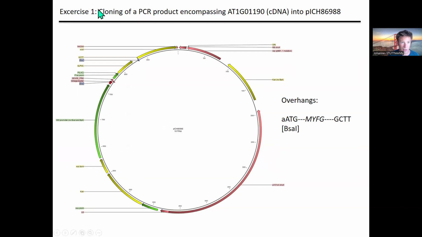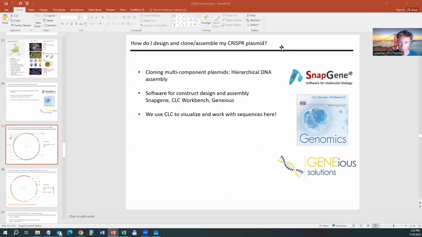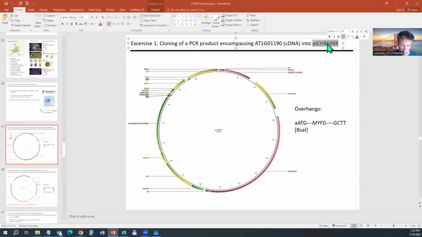So I said here, first exercise, cloning of a PCR product encompassing a gene from Arabidopsis, its respective cDNA, into a plasmid called PICH 86988. So let's first of all try to get the sequence of the plasmid. Where do we get it from? We can get this from AdGene, because this is a plasmid that was deposited with AdGene.